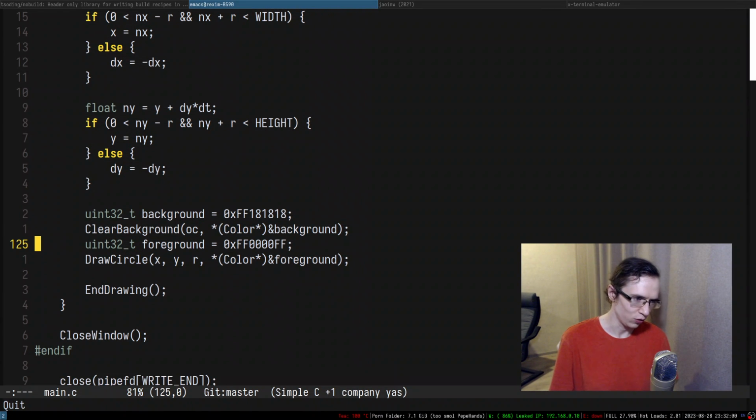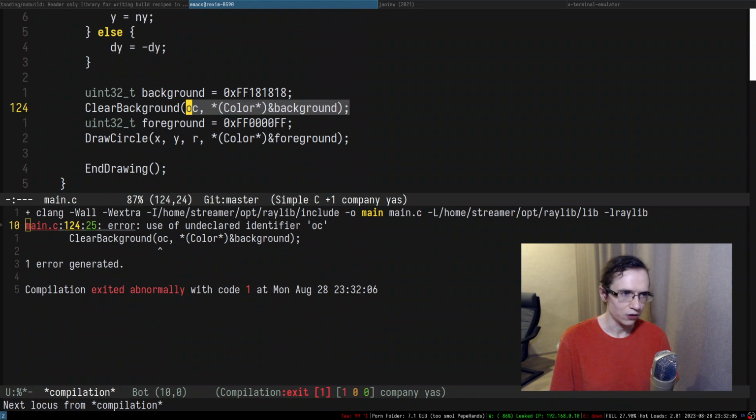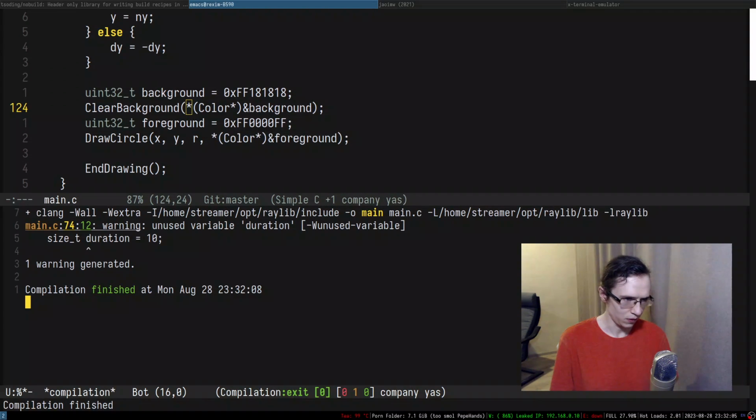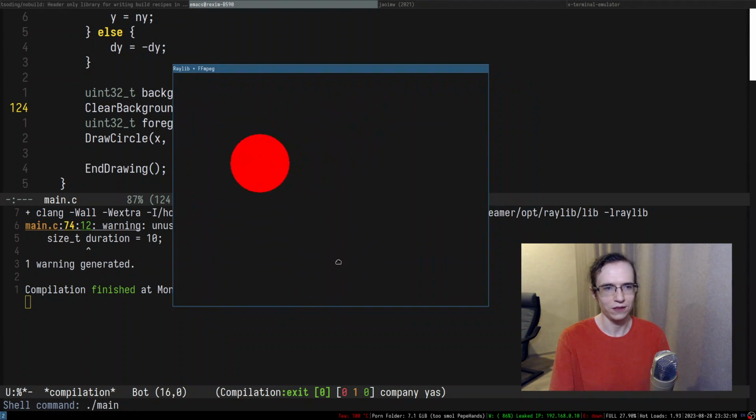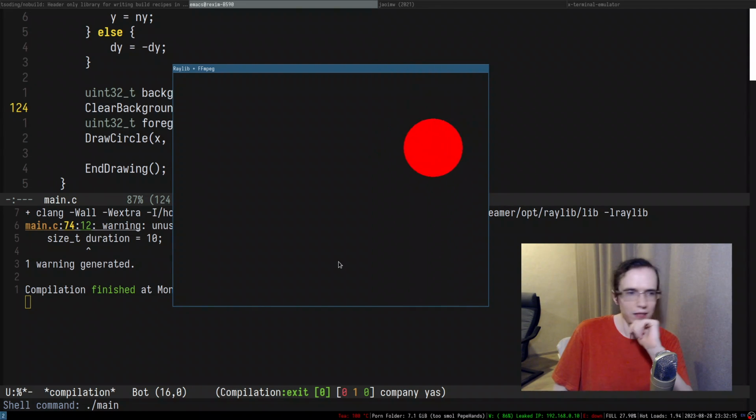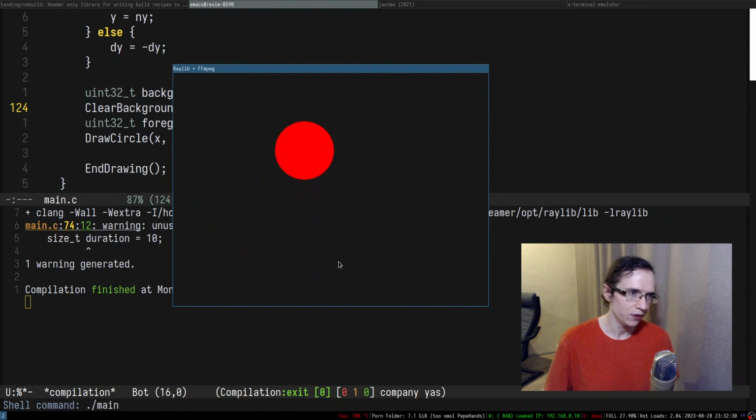Let's go ahead and try to compile this entire thing. It doesn't accept OC. There we go. And if we try to run this entire thing, there we go. So we have this kind of stuff. Isn't that a pogchamp? I think it is. So it got ported very easily. It's the same code that we had in Olive C. We just ported that thing to Raylib very, very easily.